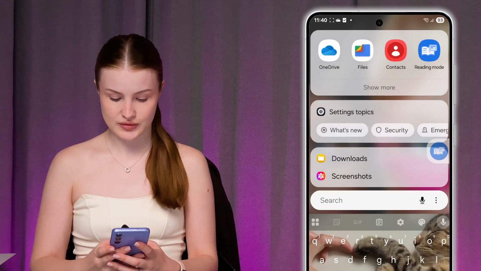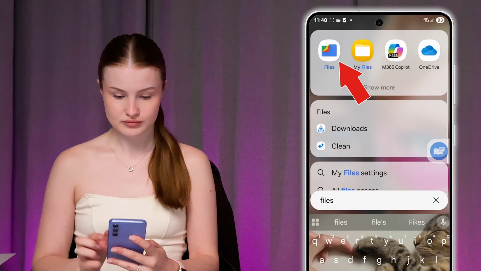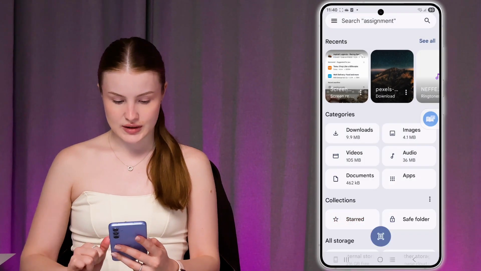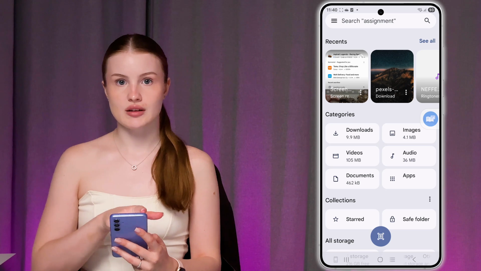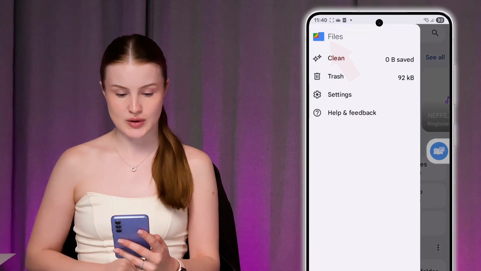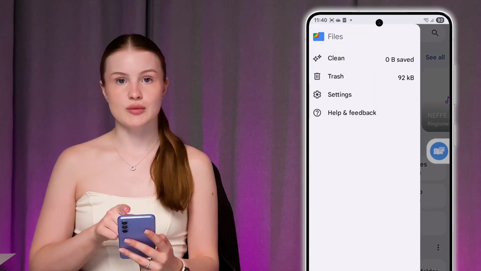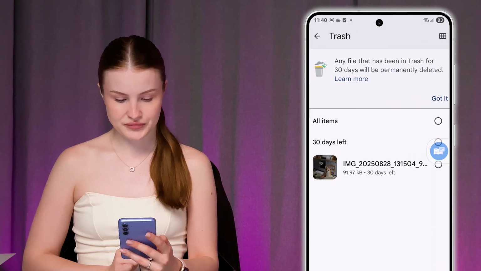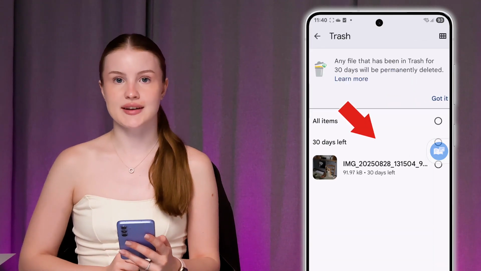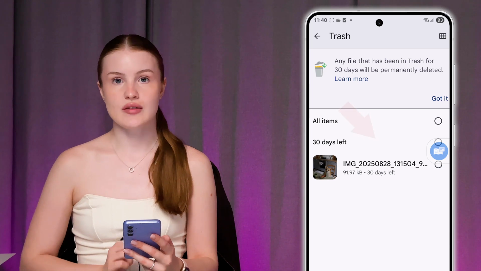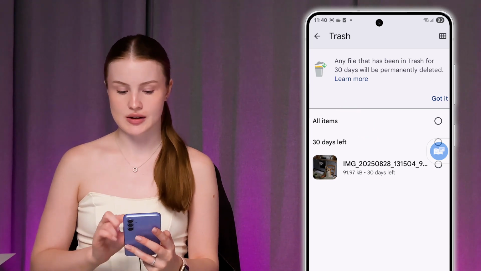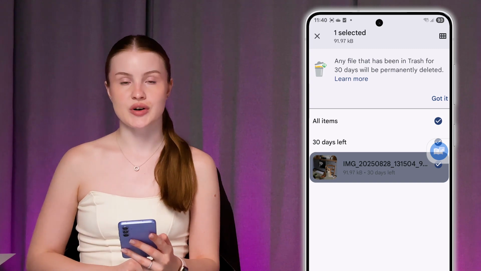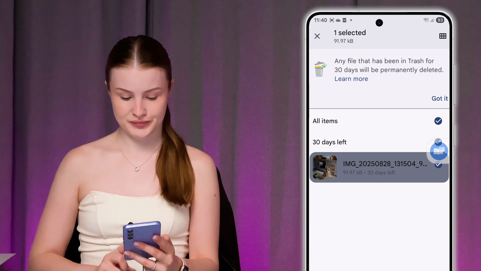I'm going to just use Files by Google, this one on the top. So what you're gonna do here is you're gonna tap the 3 lines in the top left corner to access the menu, and from here choose Section Trash. Just tap on that and you will see all your deleted items. So you have 30 days to restore them from here. Just tap on the item and tap button Restore in the bottom left corner.